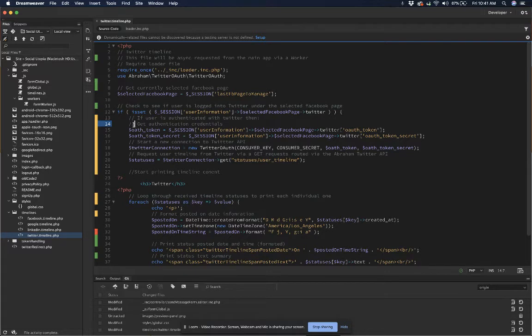So if you're logged in, which we are in this case, and we save that information onto the server session, then we're just getting the token and the token secret from the server session, which we saved from that login I mentioned. And then we're going to use it to create a new connection to Twitter via the Twitter OAuth API. And in this case, we are passing our token and token secret that we received from the login.